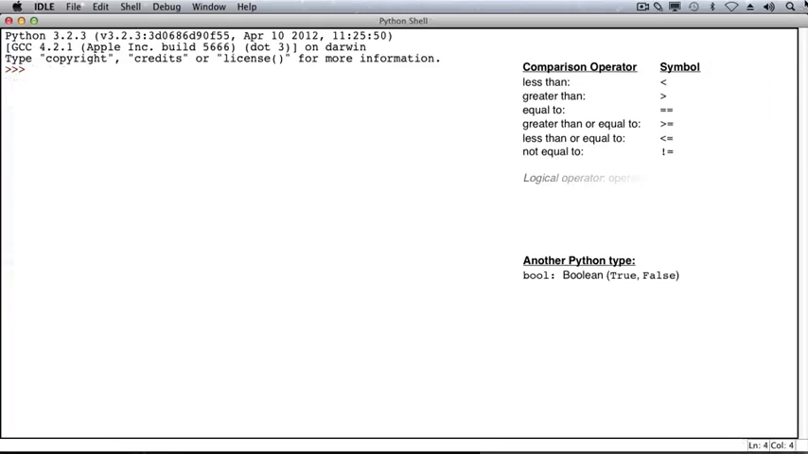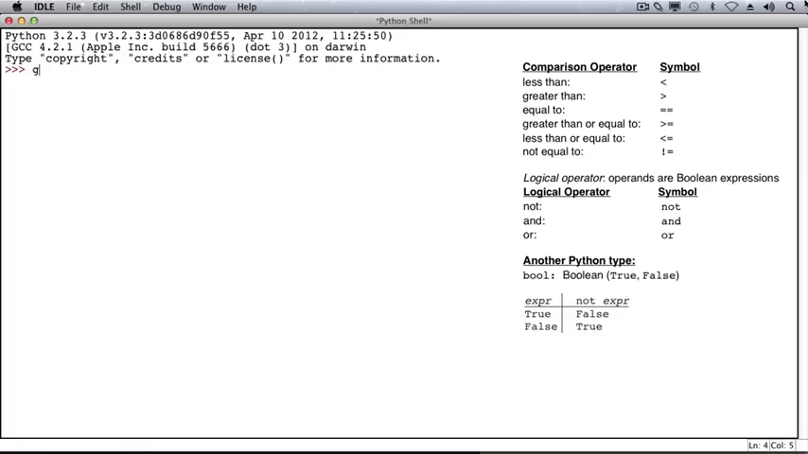Python also has three logical operators, which are operators that are applied to Boolean values and yield Boolean results. The first logical operator that we'll use is the not operator. And we'll begin by creating a variable grade and assigning it the value 80. So grade refers to 80.